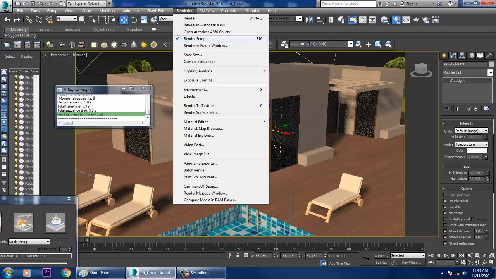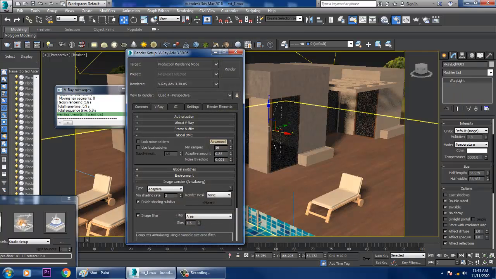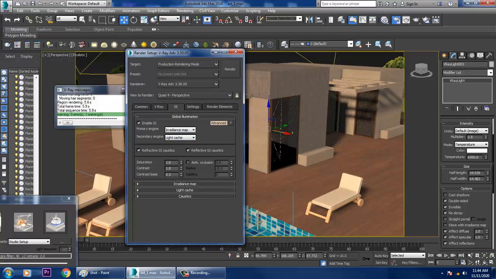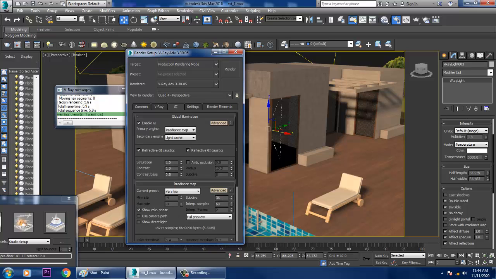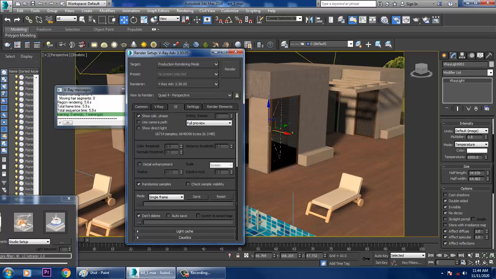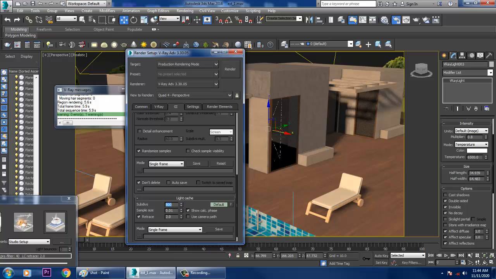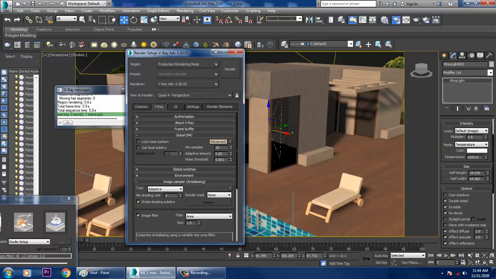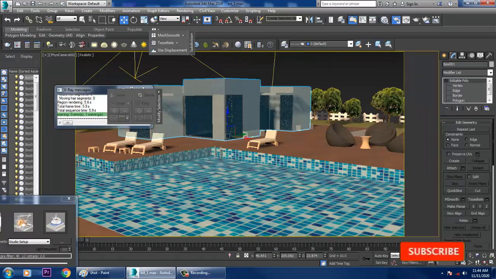Render setup. Alright. Make it irradiance map, light cache. Make it 150/60. Make it medium. Light cache 800. V-Ray 0.001, that's perfect. And let's just render and see.